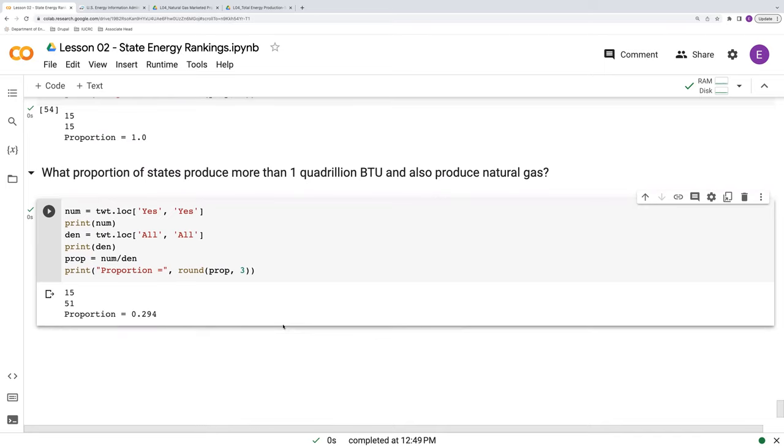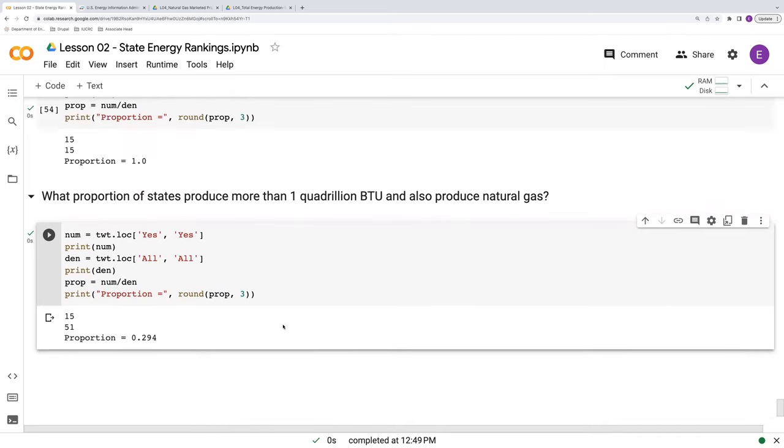Okay, so that is two-way tables, and a bit more about proportions and how they can get more complex when we're looking at two different categorical variables. Thank you.